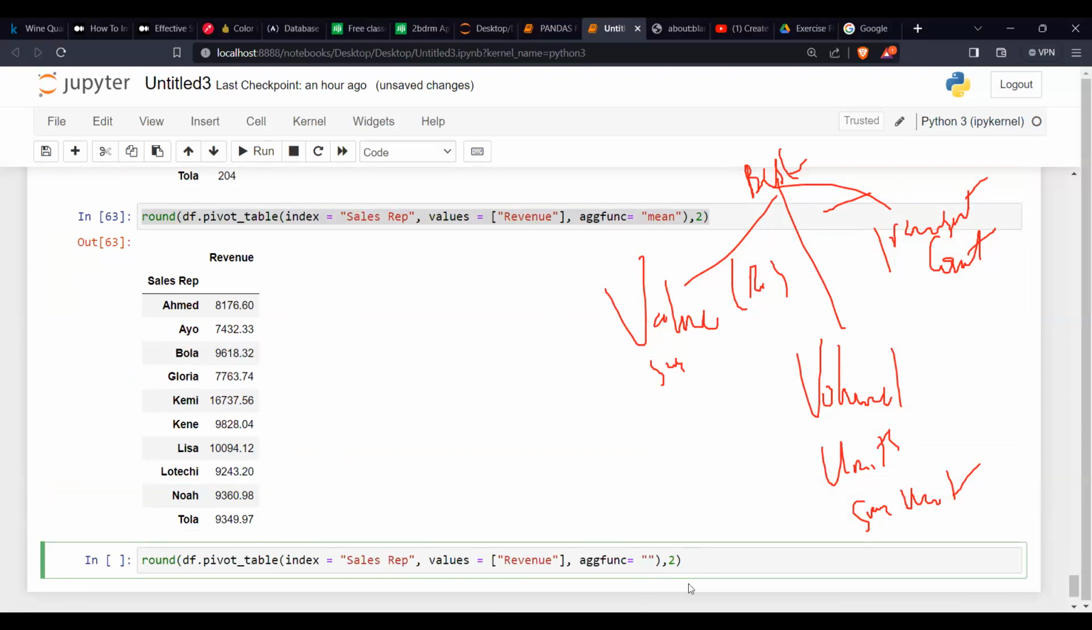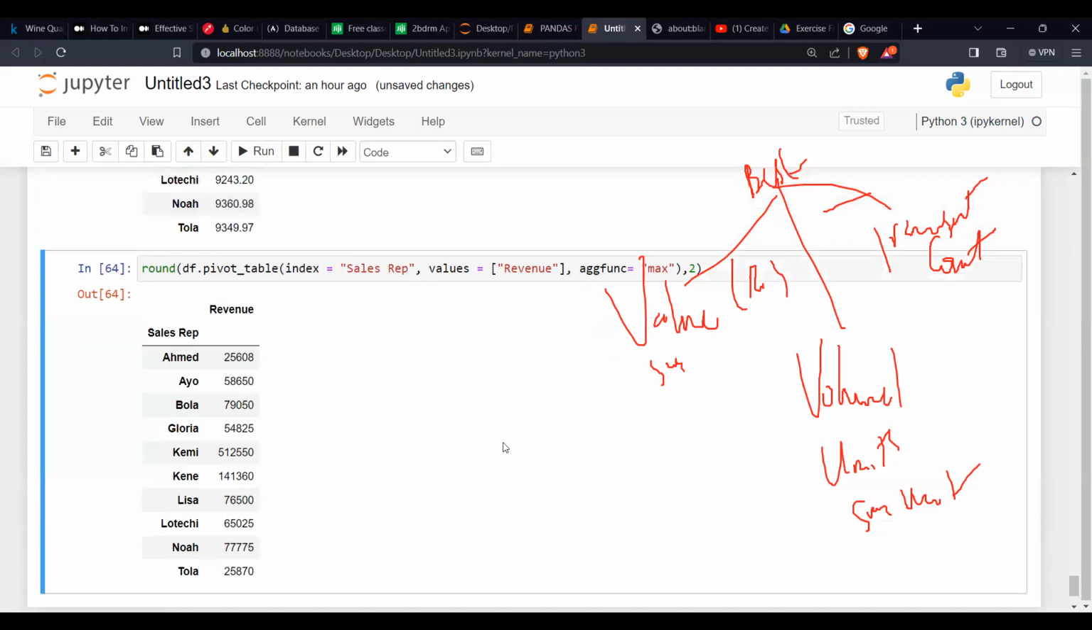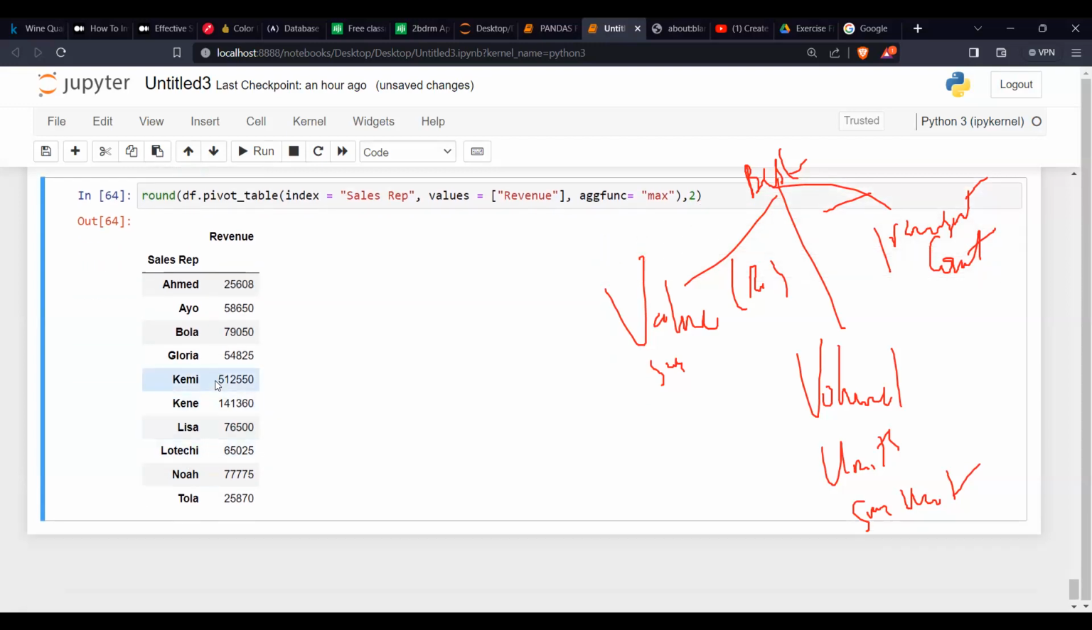Can we also get the maximum that each person has sold? Can we see the maximum each person has sold? Maximum. So who has the maximum now? It's still Kemi, is it not?